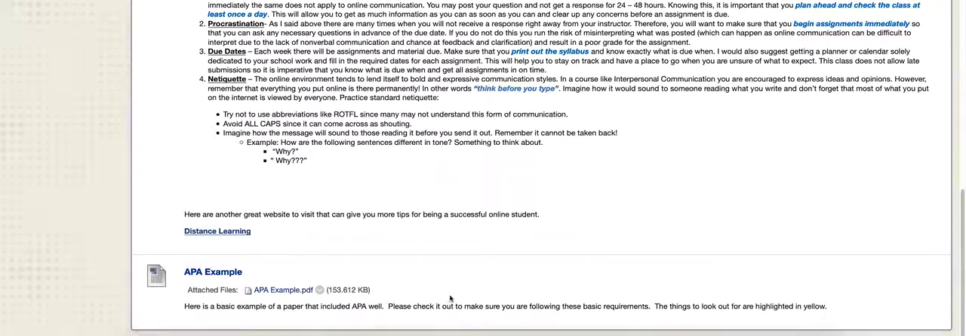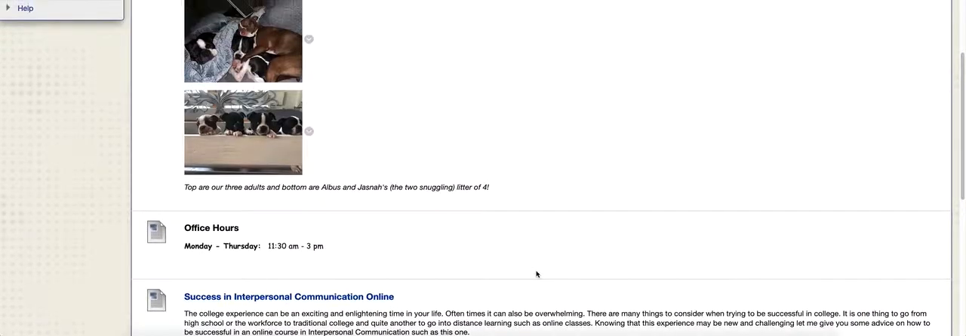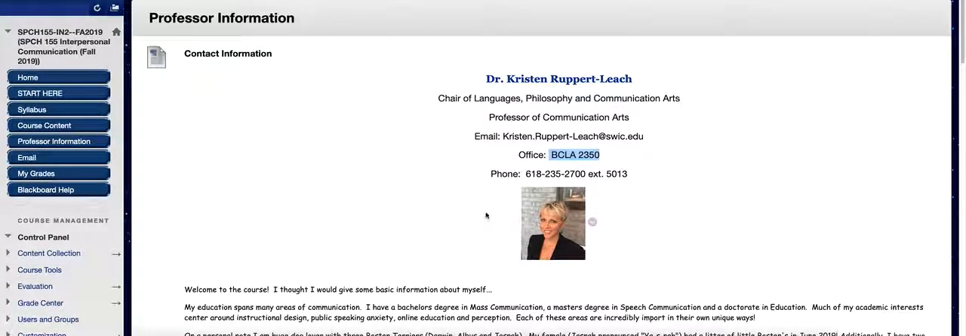And then other material that you may find of use at some point, whether it be in this class or another. There's a lot of options out there. So that's the professor information.